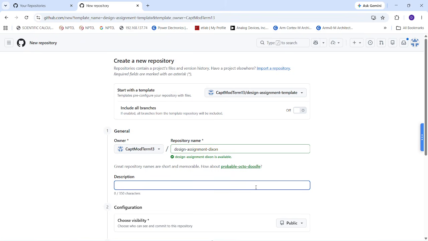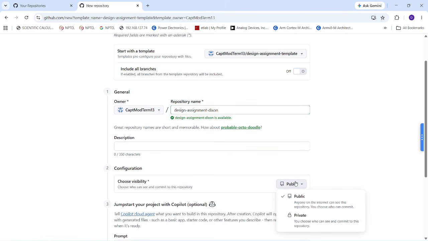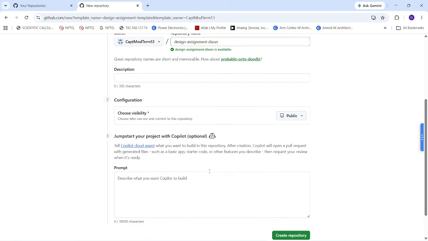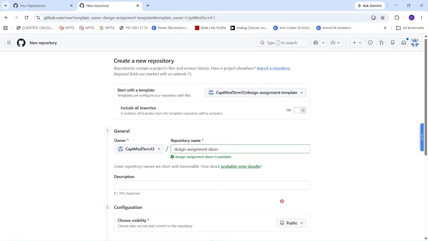easily map it back. Now you can just give a brief description of what this repository is all about, and this is completely optional, not at all mandatory. Now you can either make your repository public or private, but if you are making your repo private, make sure that you add me as your collaborator. I will share my GitHub ID along with this. But I prefer that you keep your repository public for this case.